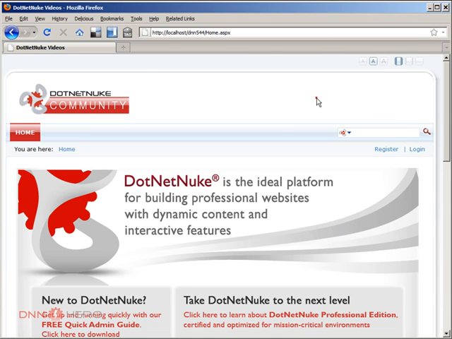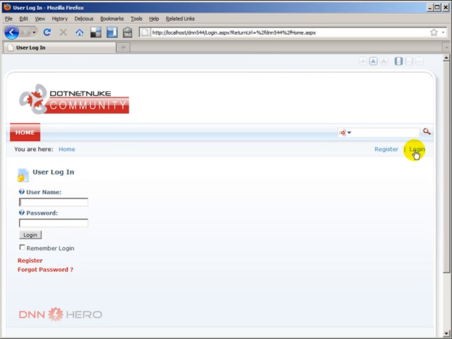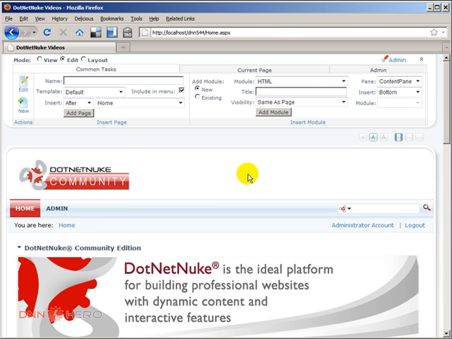Now, to give an example of that, I have here a DotNetNuke Community Edition website 544. I'm going to log into the backend as admin, and we're going to create a new page so we can talk a little bit about some of those aspects that are related to the HTML editor.